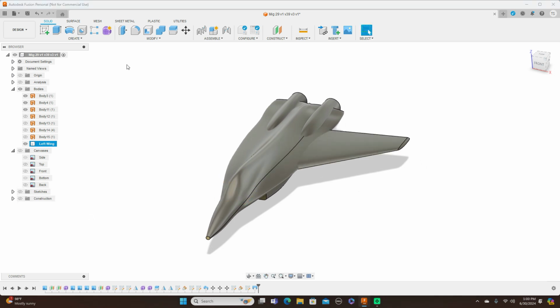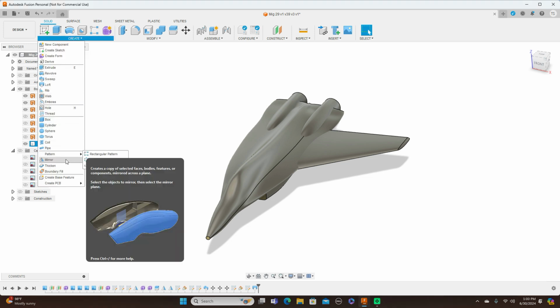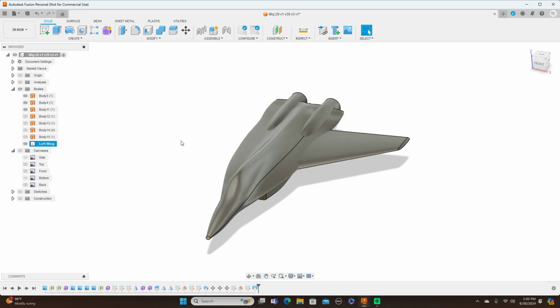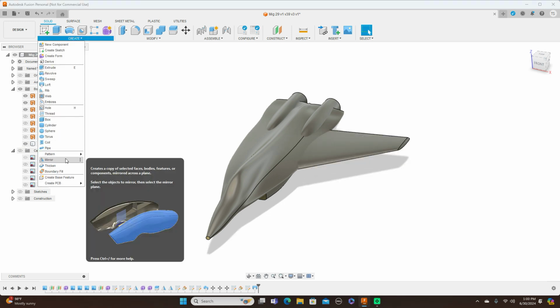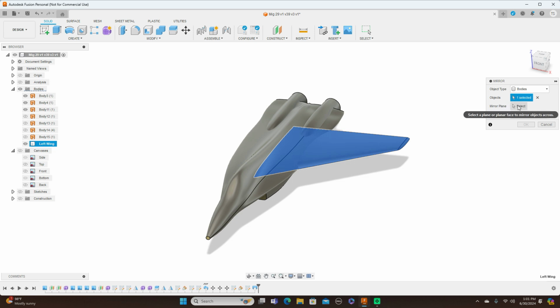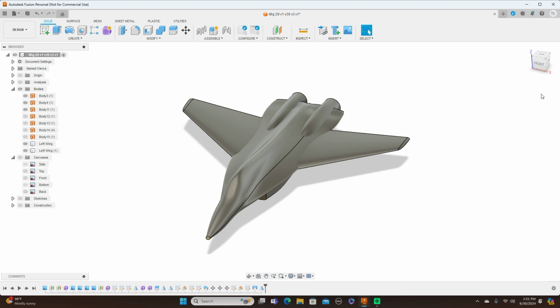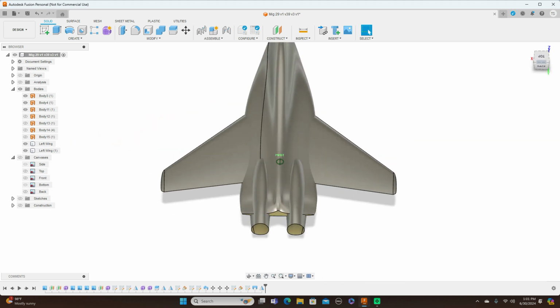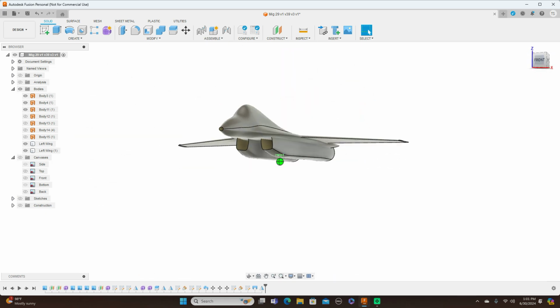Now I can mirror this. Make sure it's all one before I do that. Yes, it is. Create, mirror, this. Mirror plane is this here. Still don't want to join them. New body. Click OK. Looks pretty good.